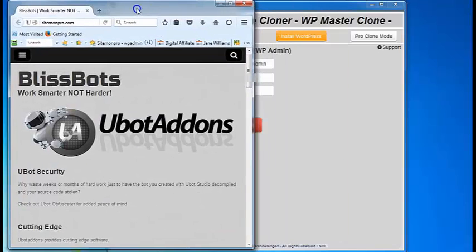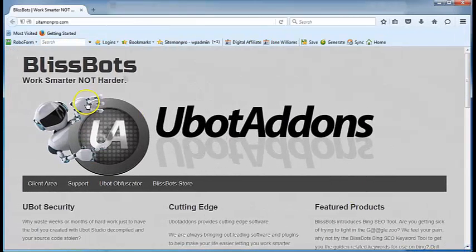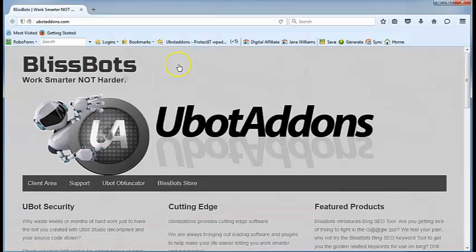And there you go. So that's the site that we cloned, YouBot add-ons, onto that SiteMon Pro. And that is exactly the same as the YouBot add-on site, which is there. And there you go.